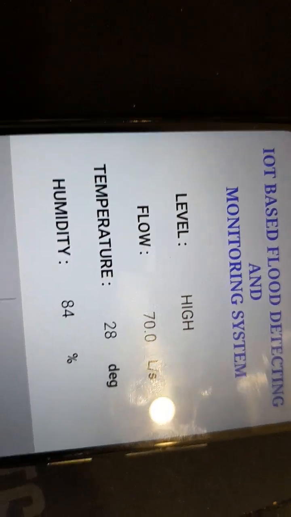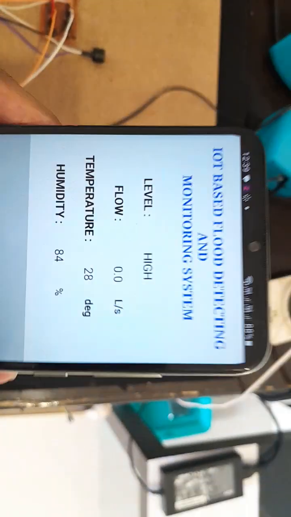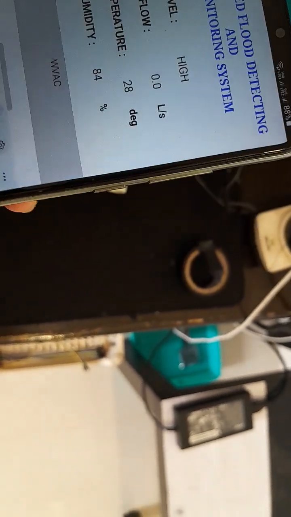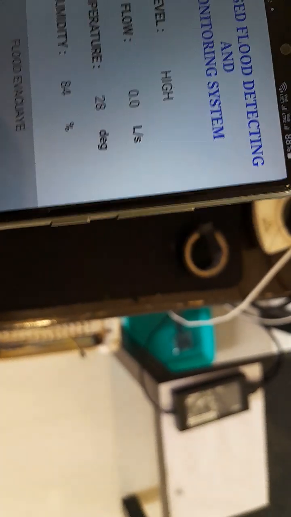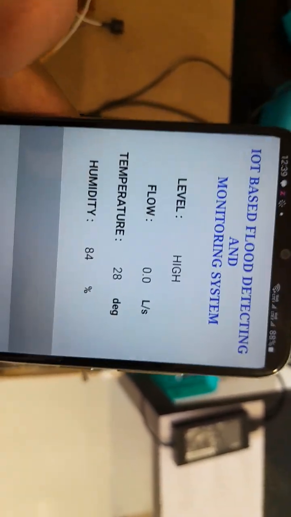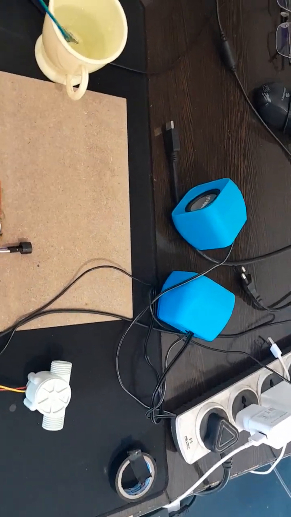Alert, flood detection. So now you can see here the values. Whenever it's high, you get the alert flood detection on the LCD, and also a voice alert. Now if you want to send any message here, you can just type that particular message, like evacuate. I'm typing flood evacuate, and pressing the submit button. Then the same message will be shown here.